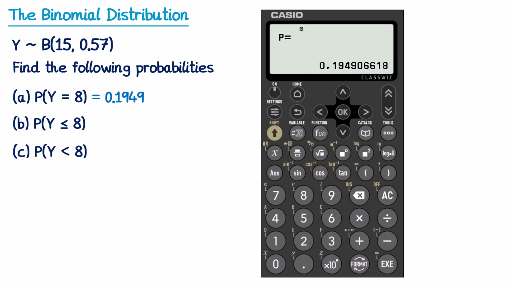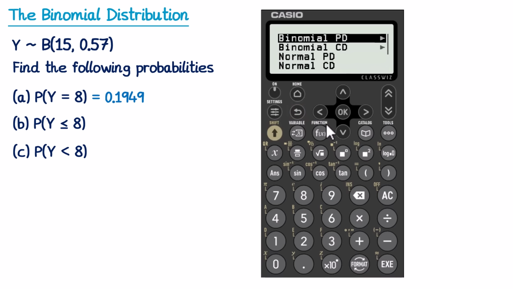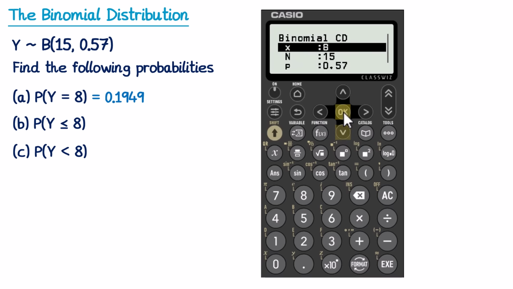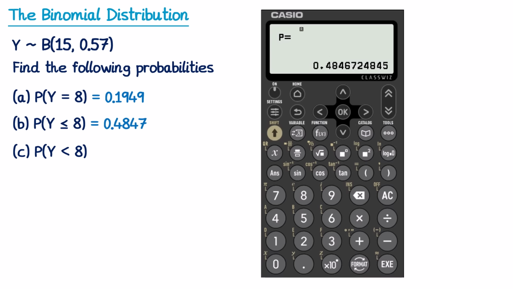For the next question, the probability that y is less than or equal to 8, we need to use the cumulative binomial distribution, so binomial CD instead. So we'll go back and select that, then we'll go down to variable, and we actually have the correct numbers here since we want 8 again, so we'll just go down to execute, and we get this answer here, 0.4847 if we round this to 4 significant figures.